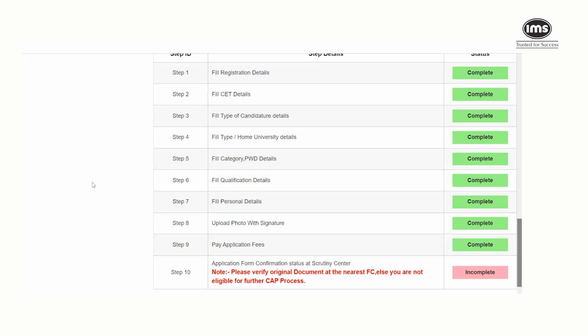So once done, the only thing that will finally remain is deciding whether you want to do the e-scrutiny or a physical scrutiny.